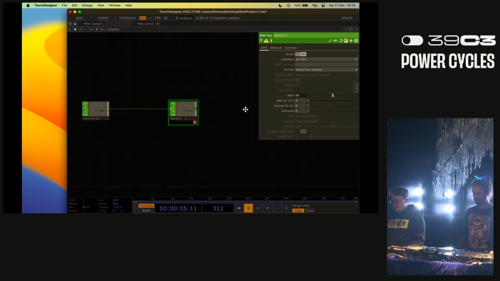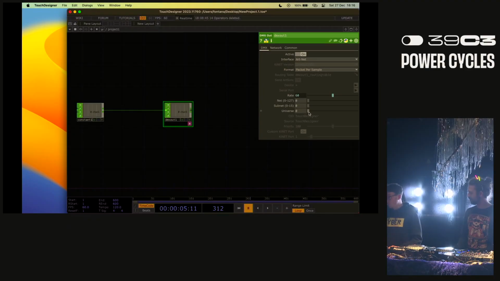The only configuration you need to remember is that you need to use the ArtNet interface. ArtNet is a fancy name for DMX over Ethernet. So my laptop can speak DMX. You're also going to need to choose one of the universes.